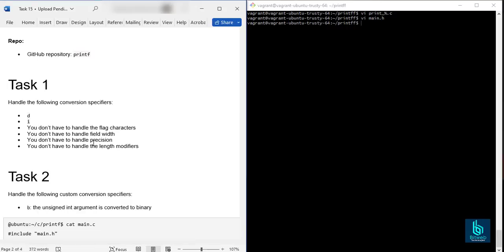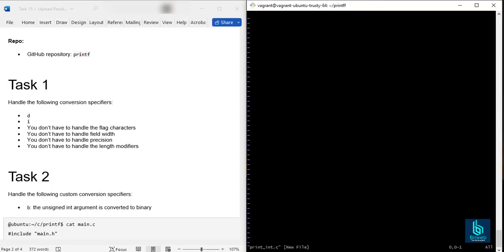They print integers. Okay, so now let me create a file. Let me call it print, what should I call it? Let me just call it underscore int, since we are printing integers, right? And there I'll say .c. So like I said, we've already written this function. So I'm going to pause the video and I will write the code and then we'll continue.